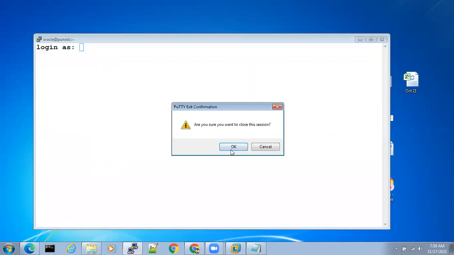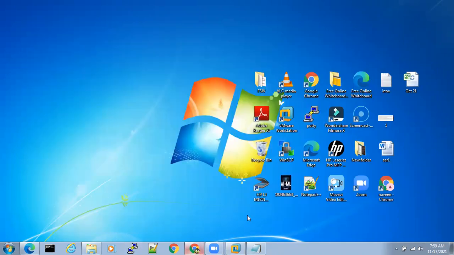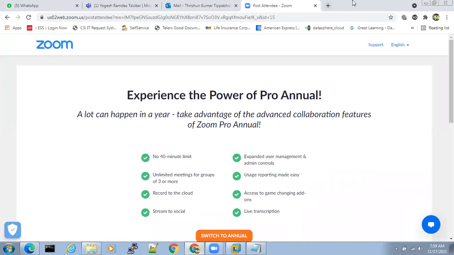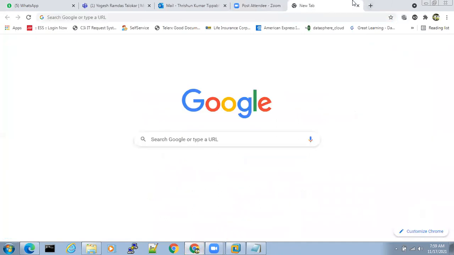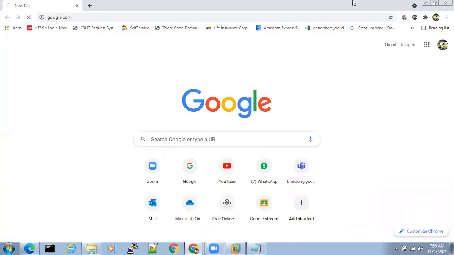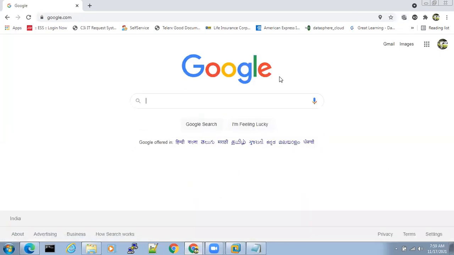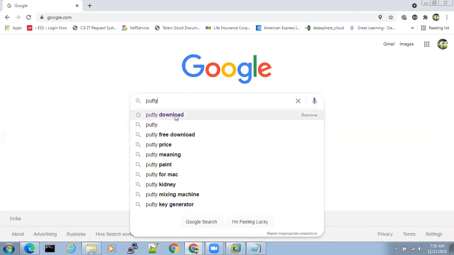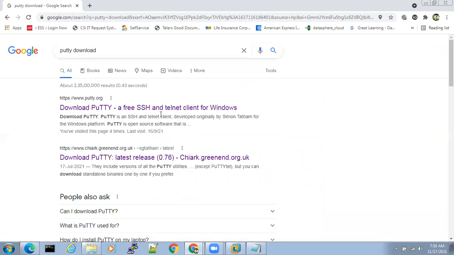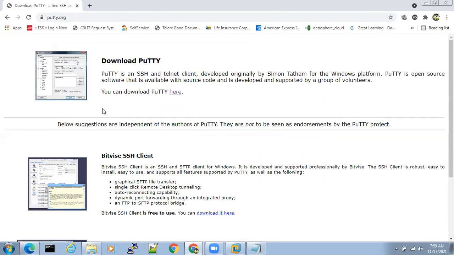So you people are connecting for the first time, right? So how do you connect? First, you have to download Putty. Download Putty from Google. There are Putty tools available. Download Putty, this is the link, putty.org. Just click here. Automatically the download will happen.